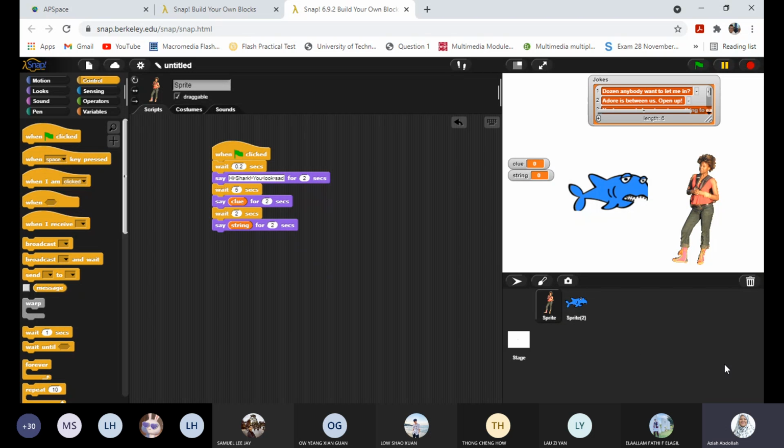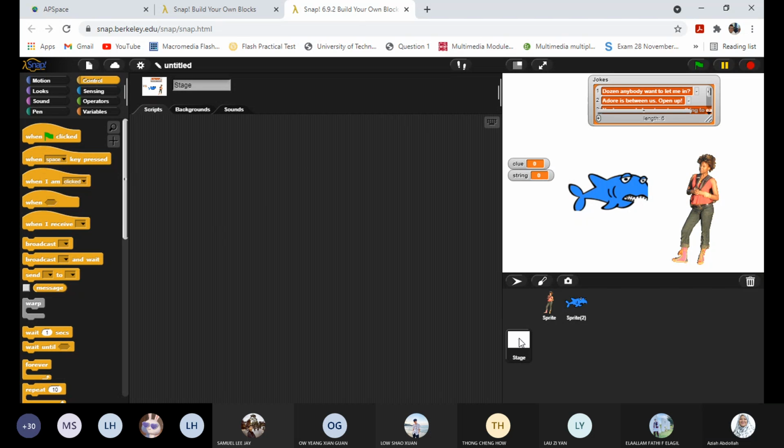Okay, so now, our main script, we will write in the stage area. Okay, our main script, we will write the main script in the stage area, because both of the sprites will use the same main script. So we will load it in the stage.